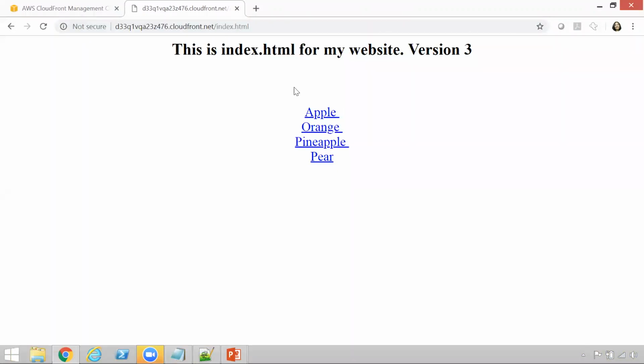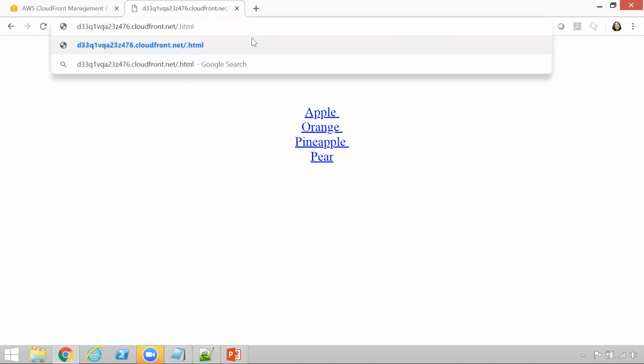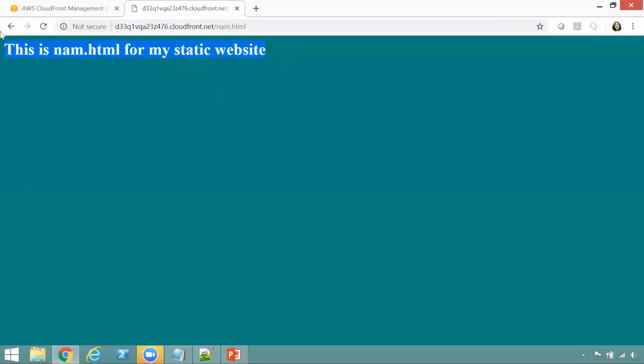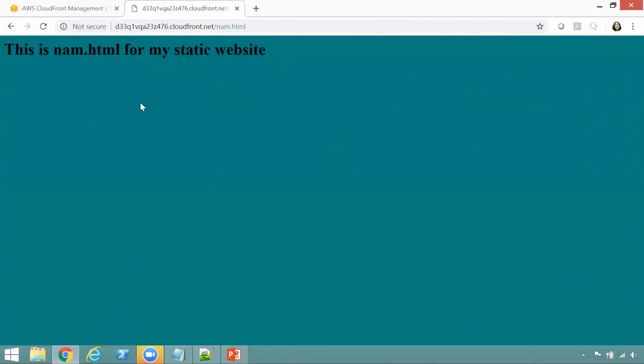So this is my index.html. As you see, this is version 3. I have a few links over here. I can also fetch nam.html. This is my nam.html. I'm basically able to access my content over CloudFront, okay? And my S3 bucket is still private.